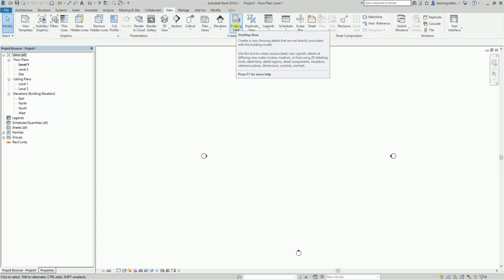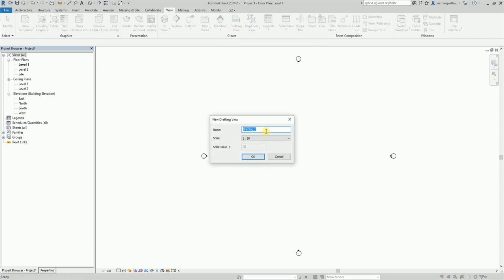I do have some topics about drafting view, so you may browse my videos for more information about this tool. I'm going to select the drafting view and name it Detail of Roof Drain. I'll use the default setting here, 1 to 10, and then select OK.